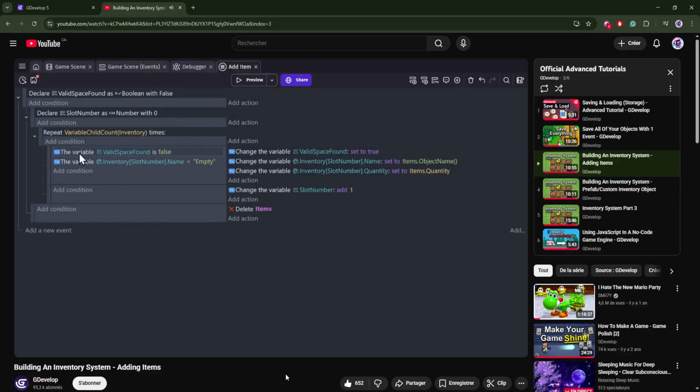So now in order for this event to trigger, valid space found has to be false, but the first time that it triggers, it will change the variable to true. So it happens once, and then it can no longer happen again. And then we need to add valid space found to the delete action, because if you don't find a valid space and your inventory is full, you don't want to delete the item. So now we'll try it again.